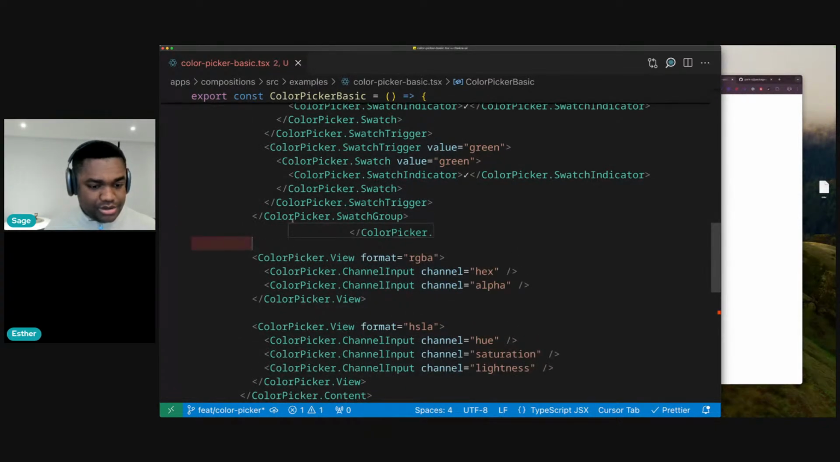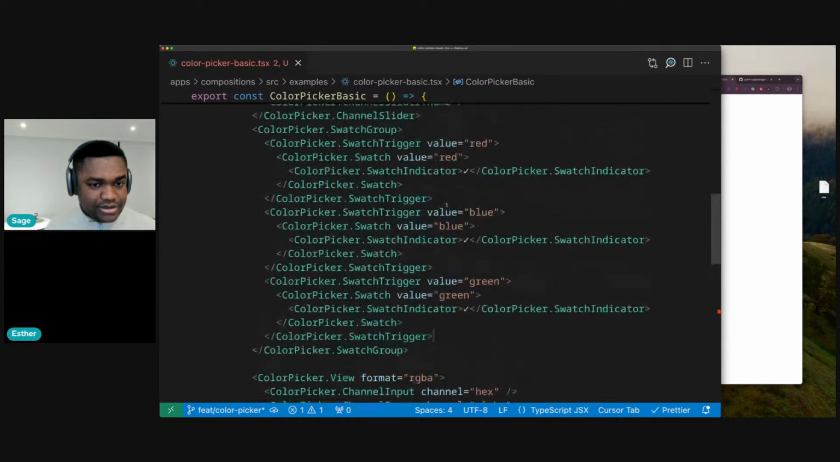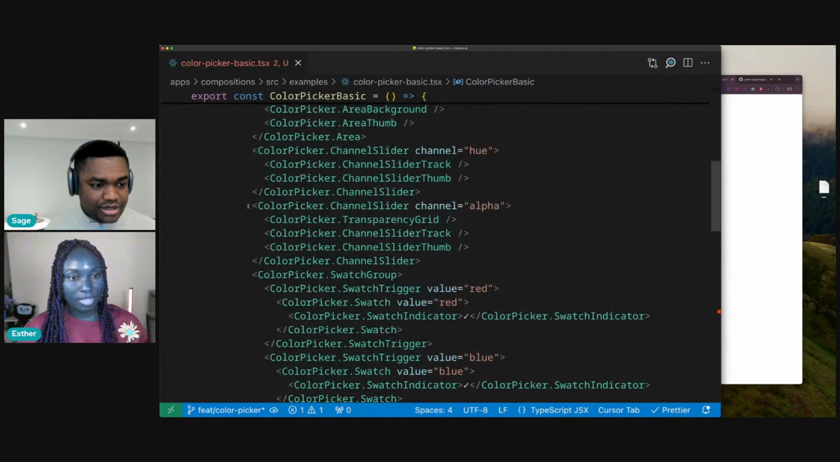So those are the inputs. What are these sliders? Yeah, those are the sliders up there.